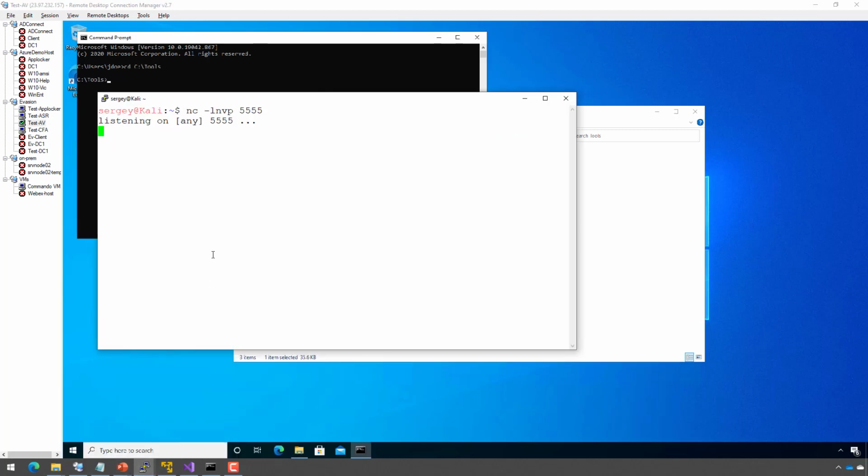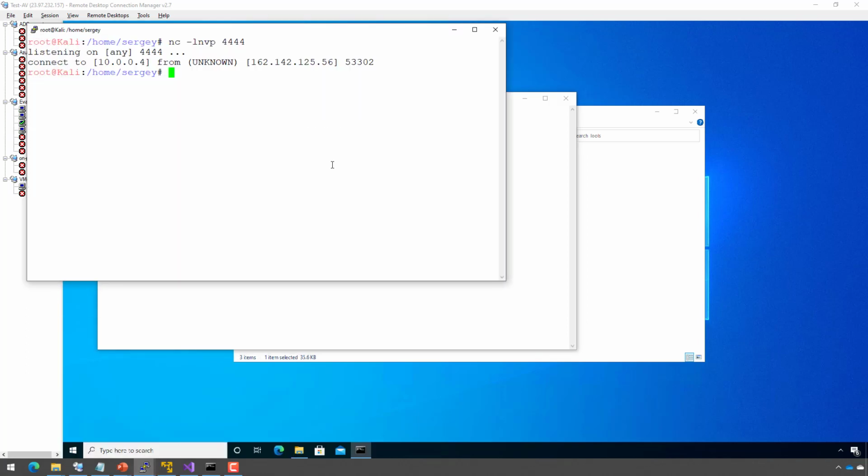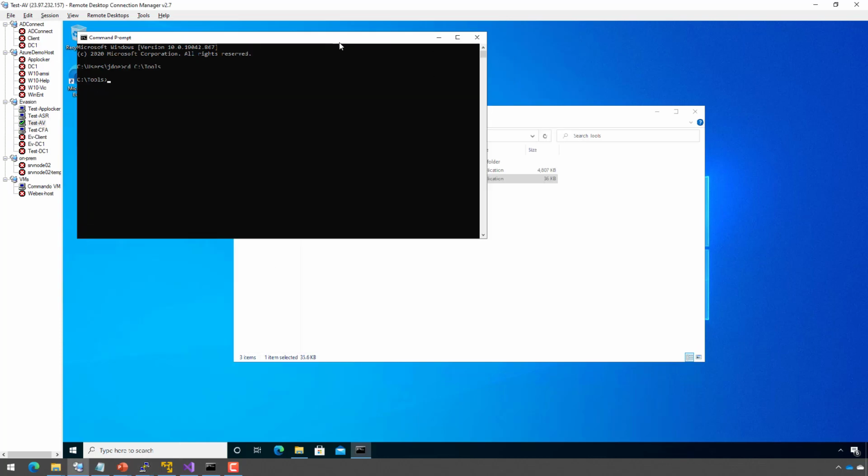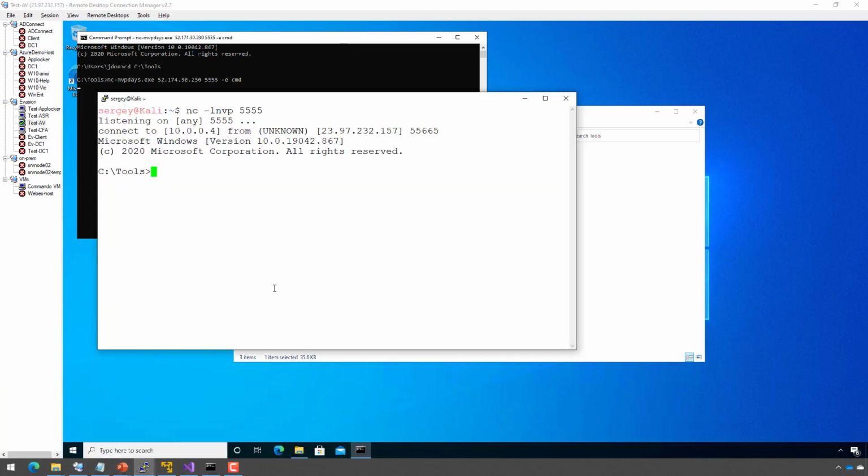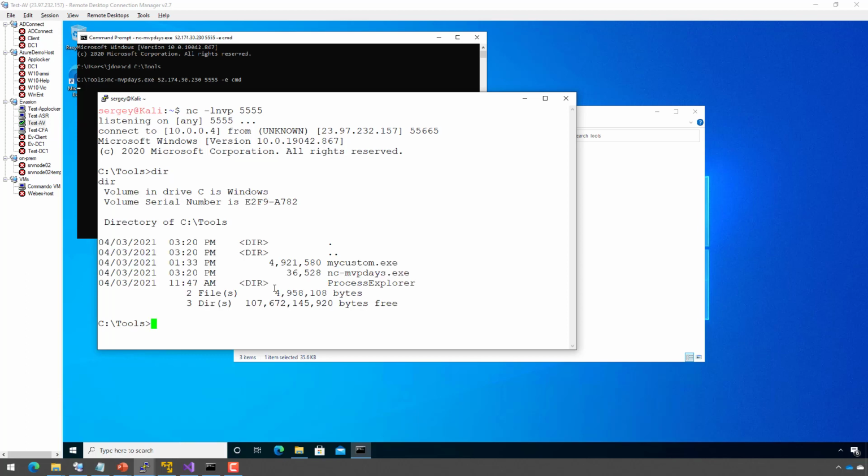So I have a listener on port 5555, and that's someone, I don't know who that is. Let's run this one, Netcat MVPDays, and I want to connect to my server using port 5555, and I want to execute CMD. Yep, that's working. And now I have the shell. So Netcat now is working. That was this very simple obfuscation.